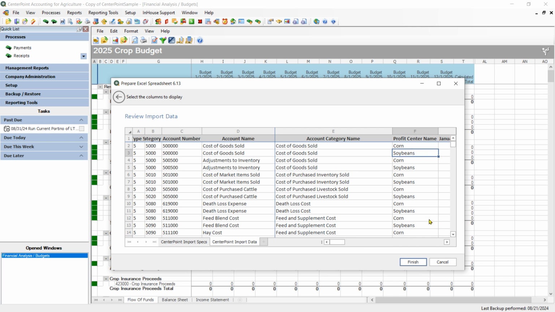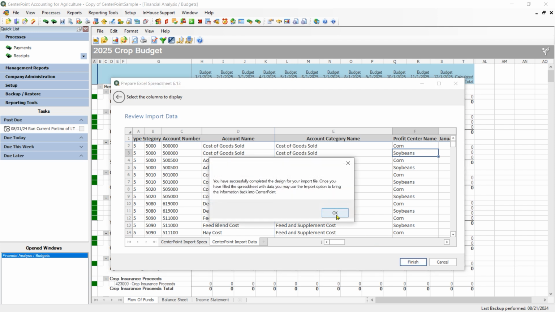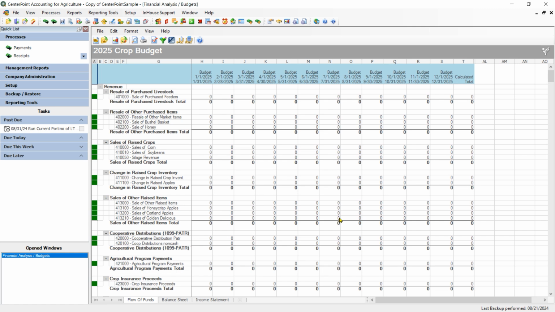So I can't just put the numbers in here. I actually have to click Finish and then open up the spreadsheet. So that's what I'm going to do. We're going to click Finish, and then we're going to use File Explorer to bring up the spreadsheet. So we'll click Finish and click OK on that, and then bring up File Explorer.